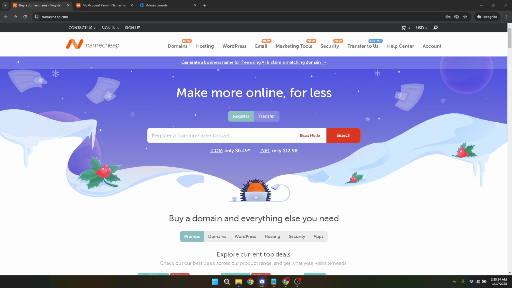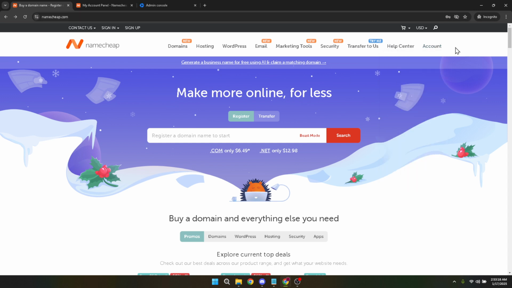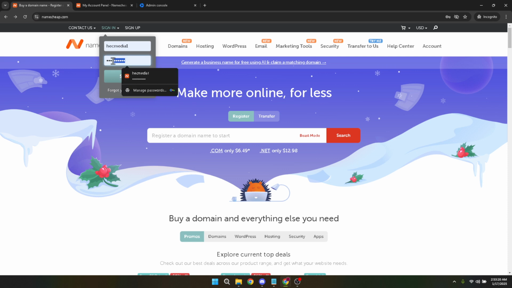Head over to the Namecheap website and locate the account button, typically found on the top right corner of the page. Clicking this will prompt you to enter your login details. Carefully type in your username and password. It's crucial to ensure that your details are correct to avoid any delays or complications. Once you've entered your credentials, look for the sign in and continue button and click on it to proceed.